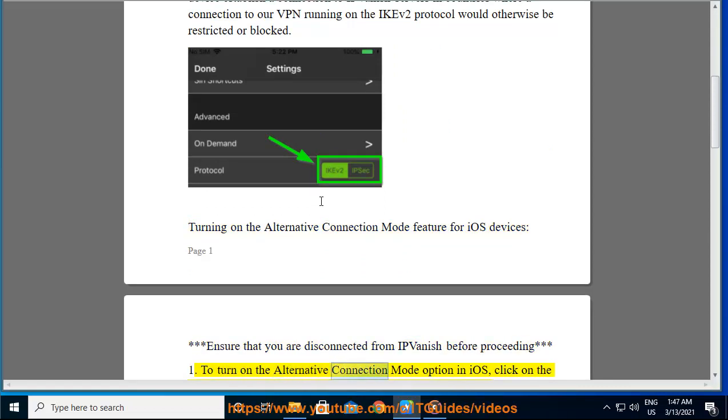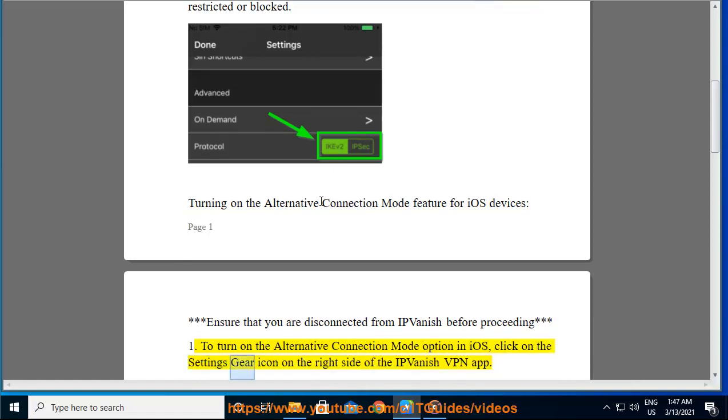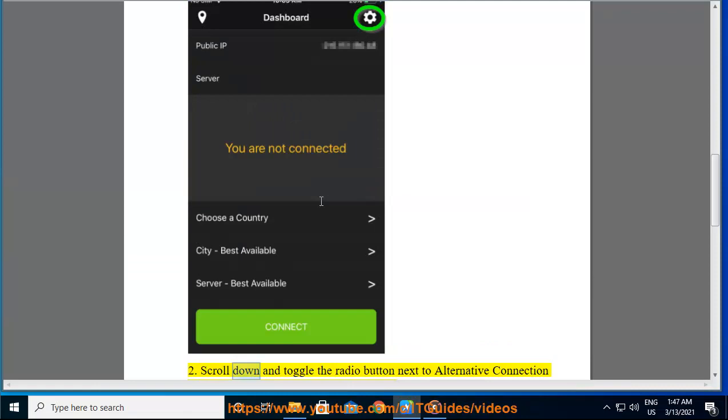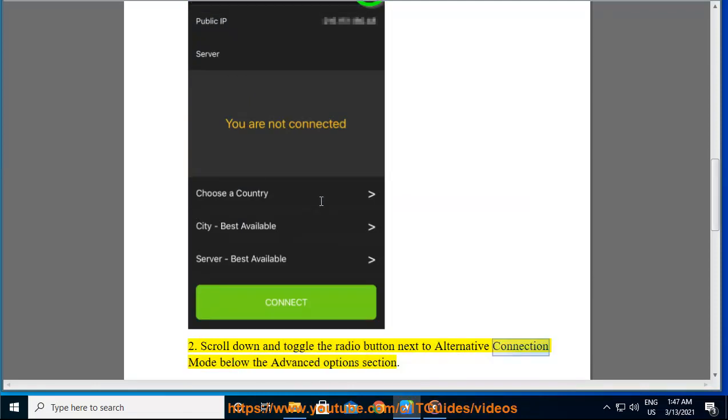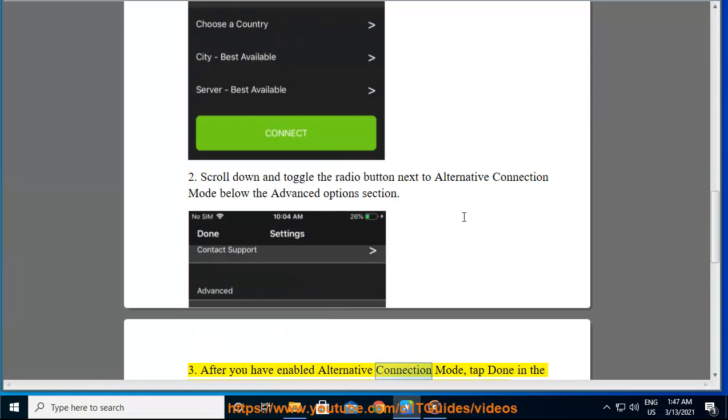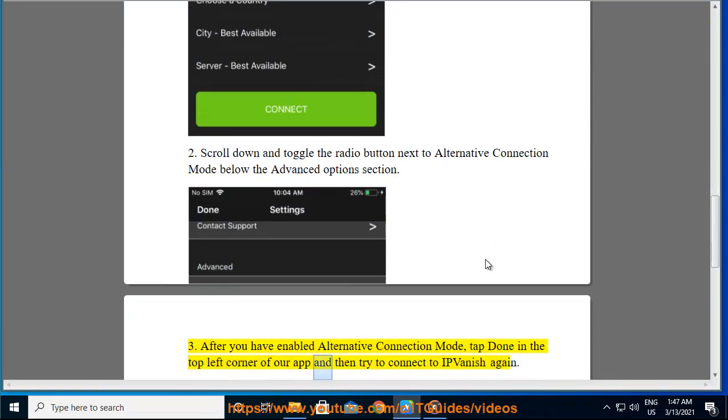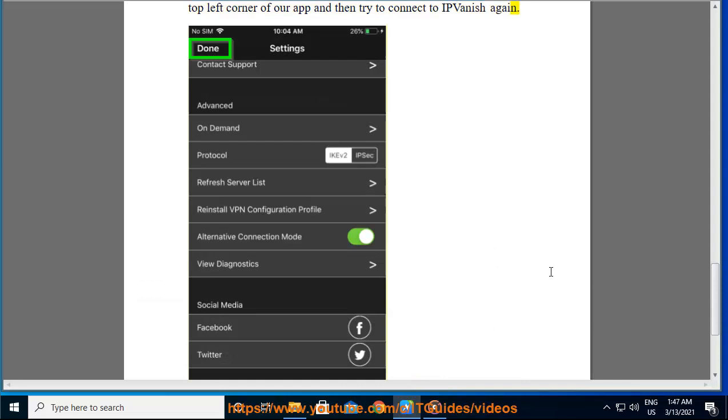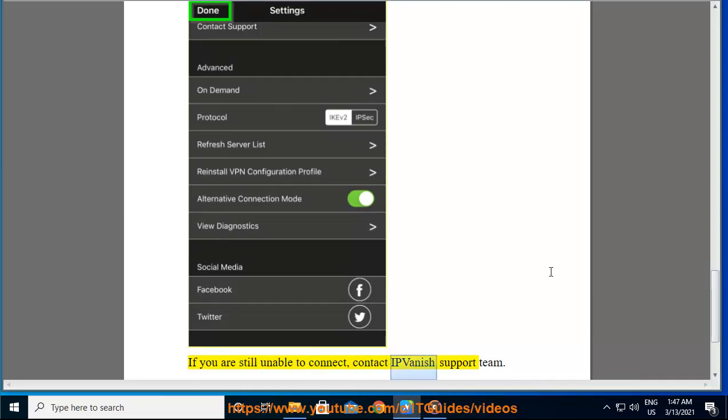1. To turn on the alternative connection mode option in iOS, click on the settings gear icon on the right side of the IPVanish VPN app. 2. Scroll down and toggle the radio button next to alternative connection mode below the advanced options section. 3. Tap done in the top left corner of our app and then try to connect to IPVanish again. If you are still unable to connect, contact the IPVanish support team.